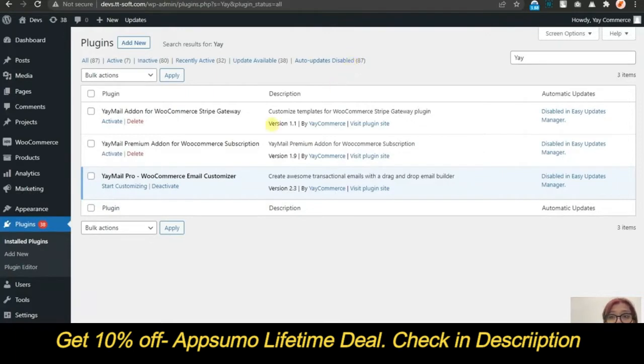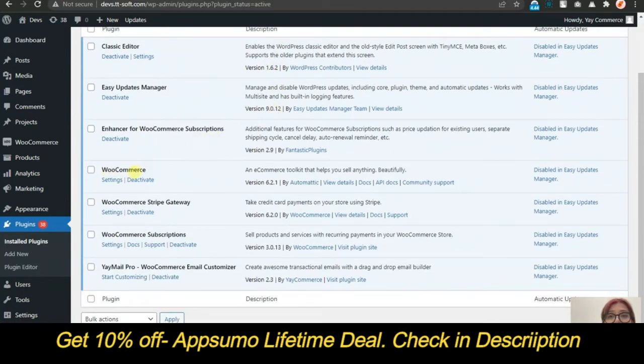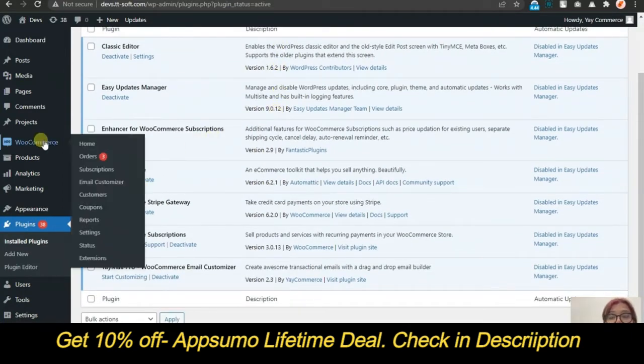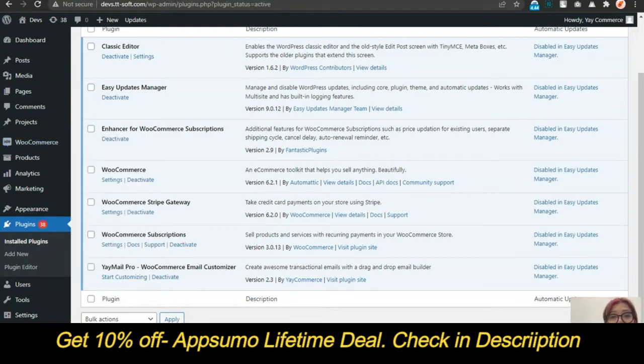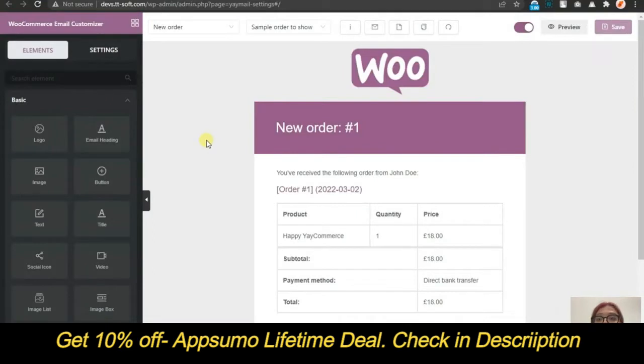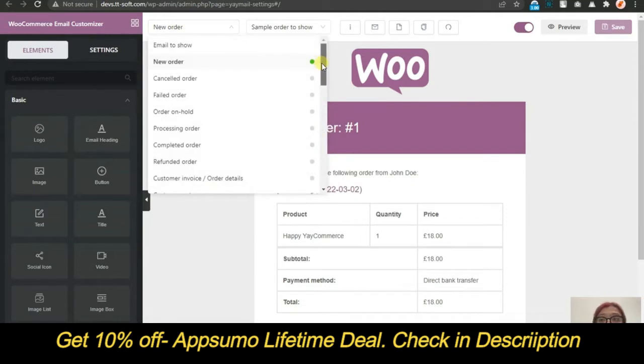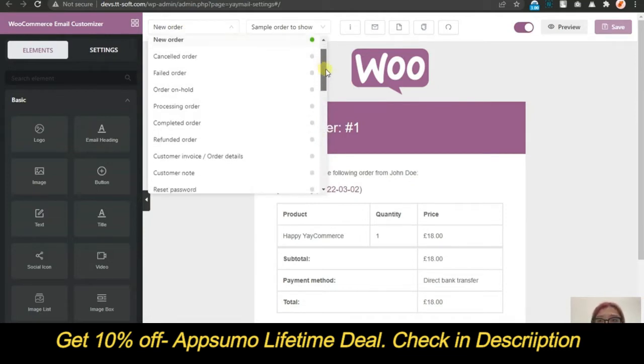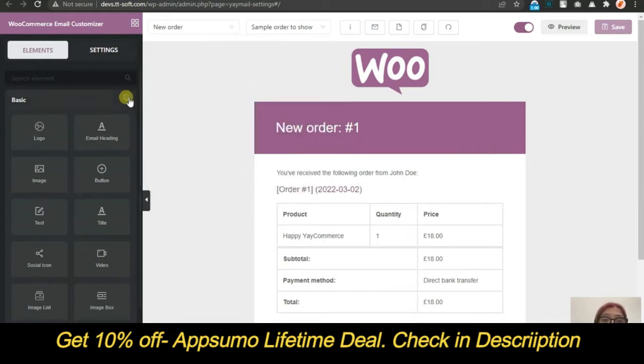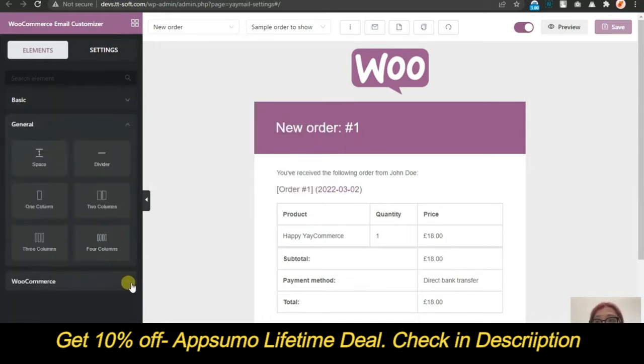I already have this plugin installed, and for this plugin to work we need to have WooCommerce. So after installation of everything, when you click on WooCommerce, you will be able to see in the submenu the email customizer, and just click on that email customizer, which will redirect us over here. And on the right side, we will be able to see mail templates and choose for which event what template will work. For example, currently for new orders, the template you can see on the screen will be sent to customers if they order something new.